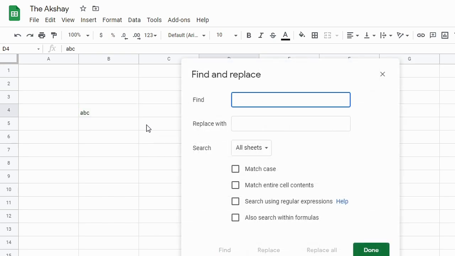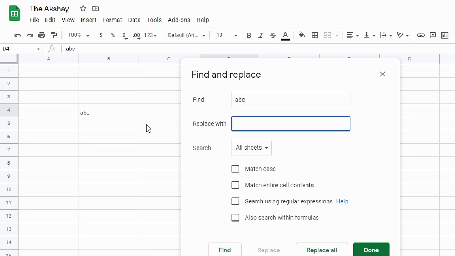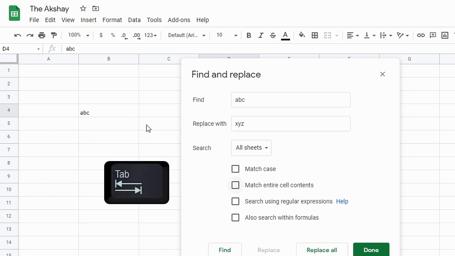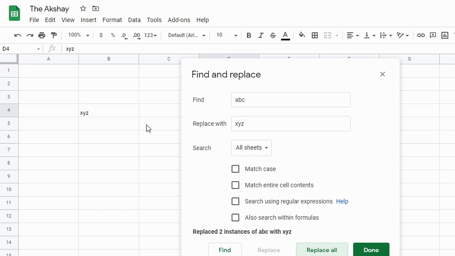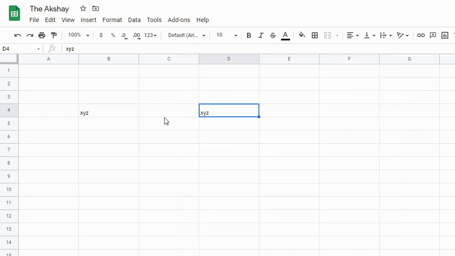Ctrl H for find and replace. So find ABC and replace it with XYZ. Now I'm on the replace all, so I'm pressing enter and you can see that it is saying replaced two instances of ABC with XYZ. And now done.